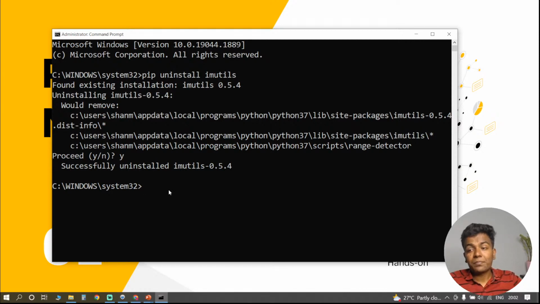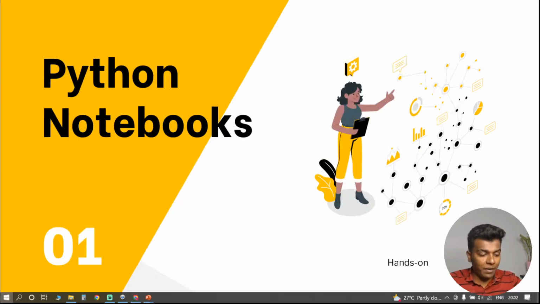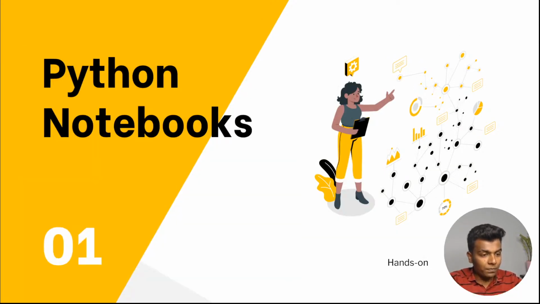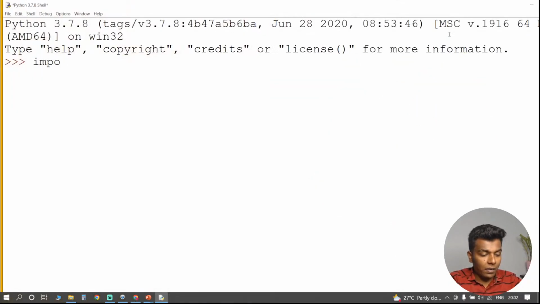pip uninstall your library name. This is the command to uninstall a library. For example, let me check importing from the shell, ideally. Okay, so let me check now. Ideally, import.